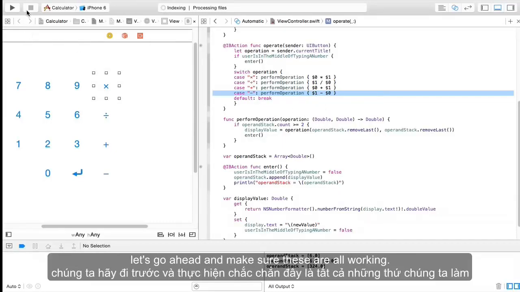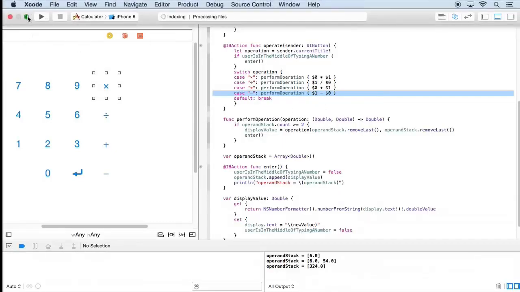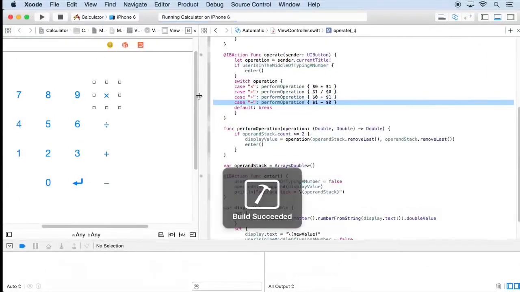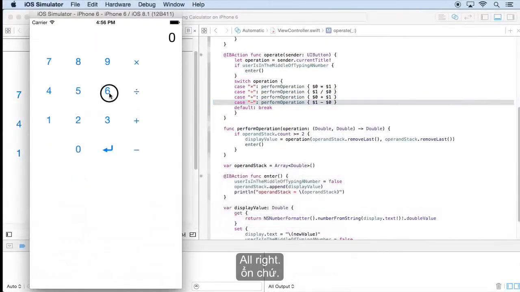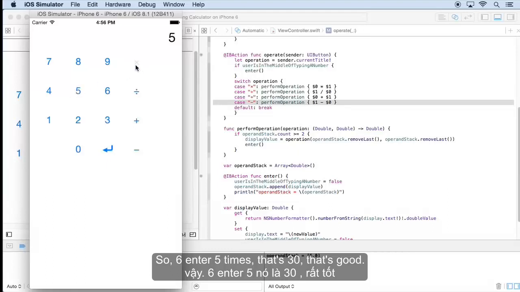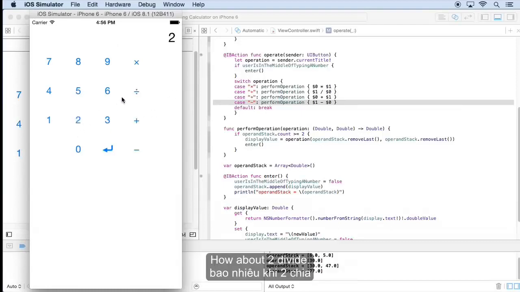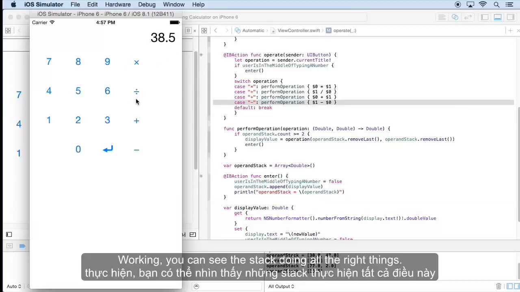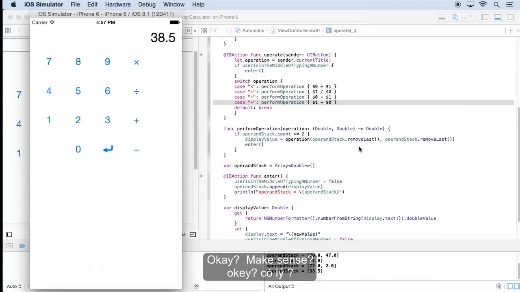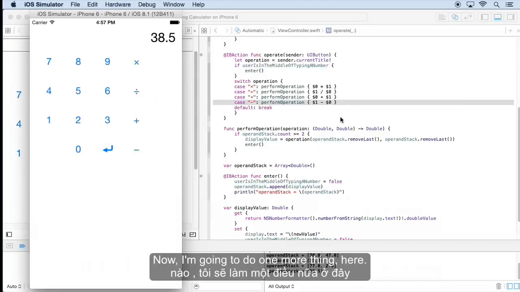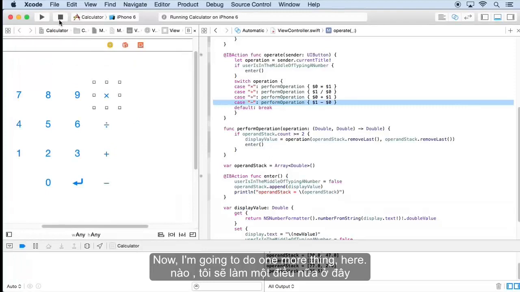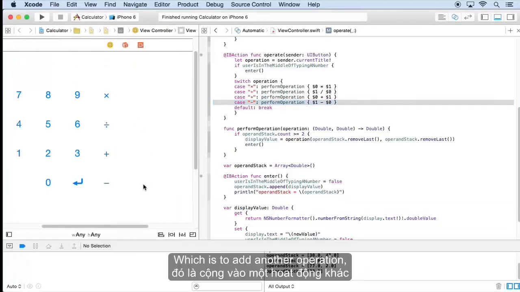So let's go ahead and make sure this is all working. All right, so 6, enter, 5, times, that's 30, that's good. How about 47 plus, 77, excellent. How about 2 divide, 38.5. We're seeing the floating point number there working. You can see the stack is doing all the right thing. Okay, makes sense. Now I'm going to do one more thing here, which is to add another operation.